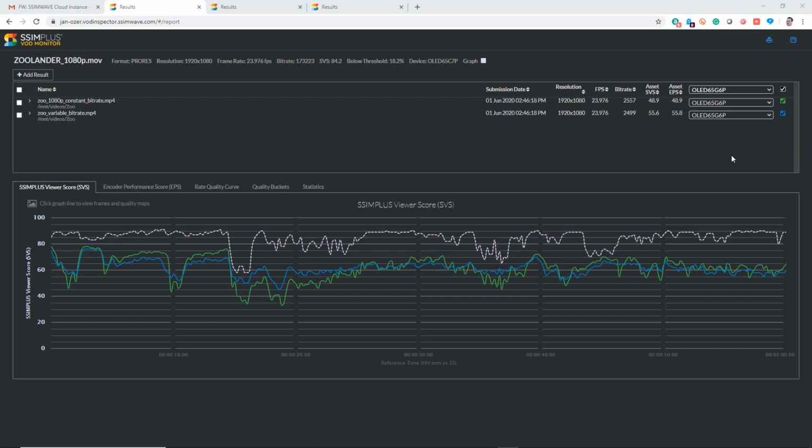And one of the cool features of the SIMPLUS VOD monitor is the ability to view these scores looking at different types of viewing platforms. So this is a 65-inch TV, and we see the scores. If we change this to an iPhone, the scores go up because the iPhone is a less demanding screen. And MacBook Pro, scores go down a bit. And let's go back here to where we started.